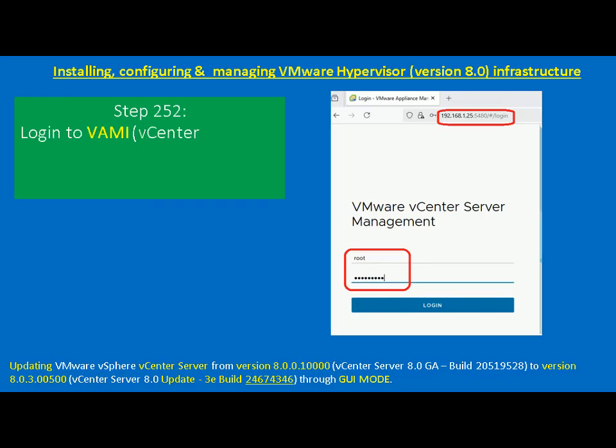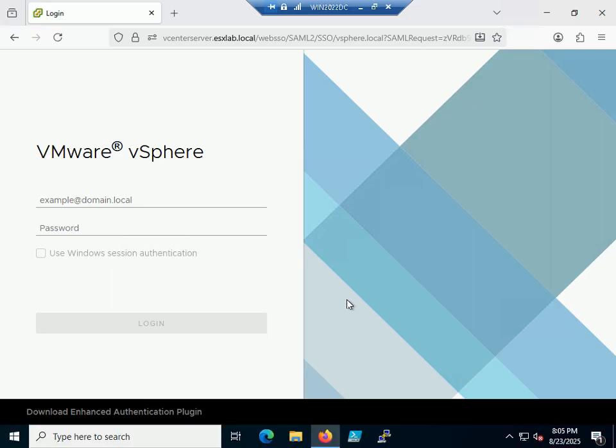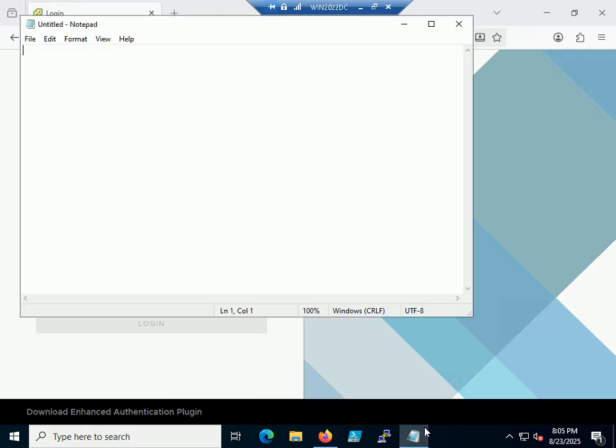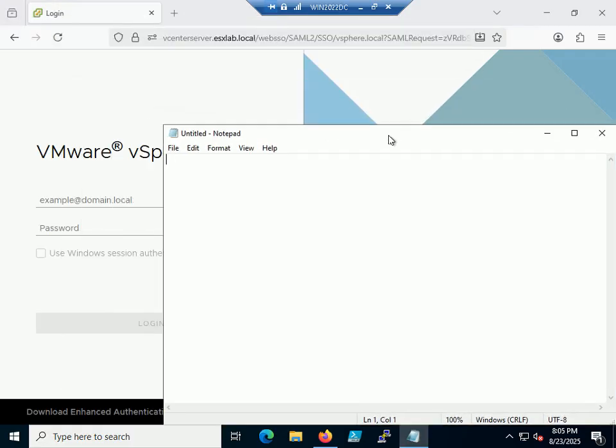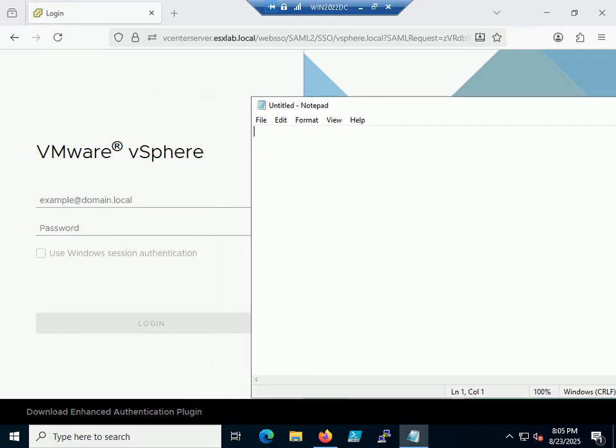we need to log into the VAMI, that is the vCenter appliance management interface, through the mentioned URL. Now before going on to that login page, let me just give you a brief idea of the difference between your VMware vSphere management console and VMware appliance management console. There are some basic differences over here. This particular screen whichever you are seeing in the background, this is your VMware vSphere management console.